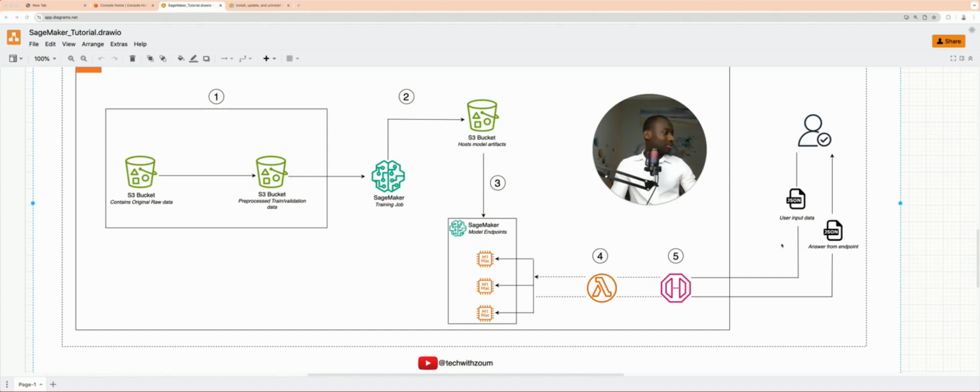First, the user will send a request to an API gateway. And that API gateway will send the payload to a Lambda function, and that Lambda function will then have to retrieve the endpoint in order to interact with the model. The model will then run the magic to return the results to the user in a JSON format.